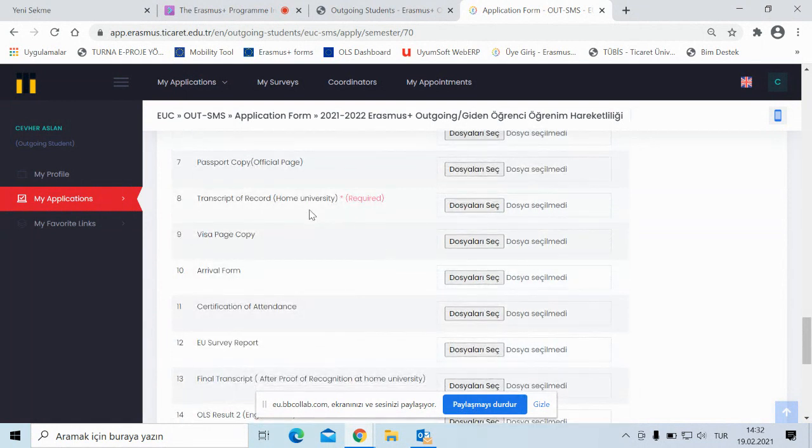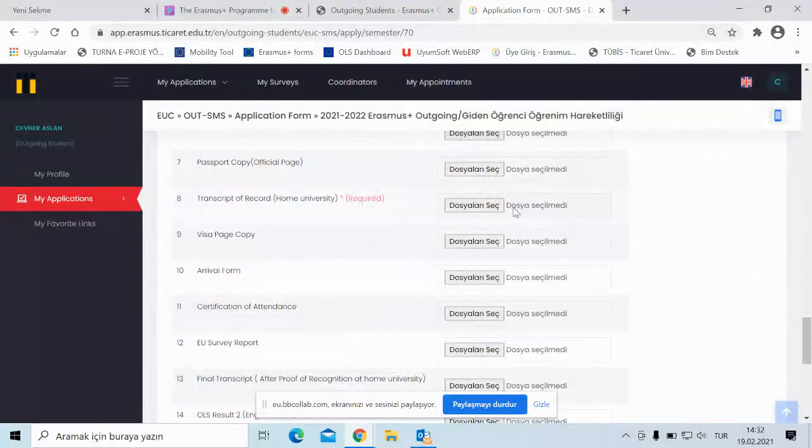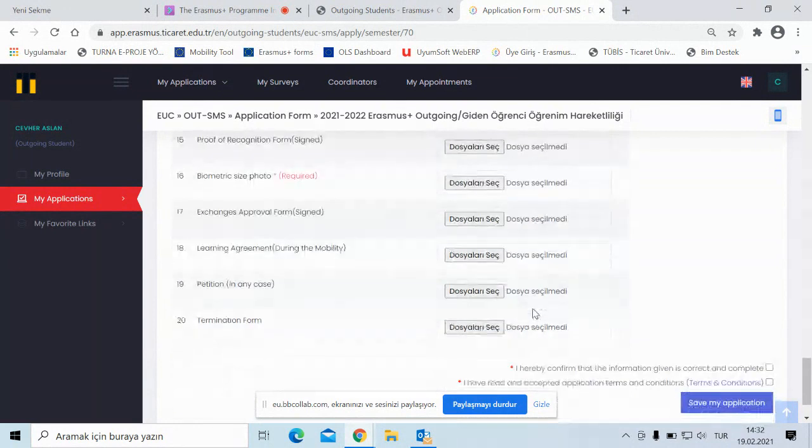So for the transcript of record, you have to request that from the student affairs. How will you do that? You will log in to your student registration system, which we call OBS. From the OBS, you can request it, and they will send you via email as a PDF. When you receive your transcript, you can just choose it from the computer and upload it. That's it. It's the same for the biometric size photo. If you don't have one, you can just take a picture and reshape it according to the size of the biometric photo and upload it to the system. Okay?